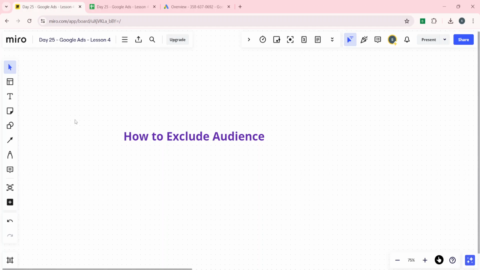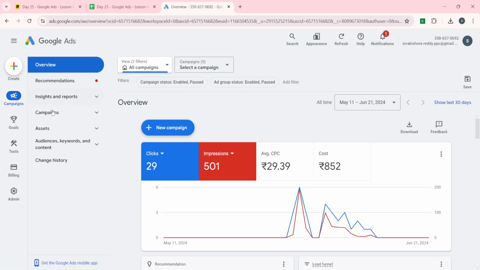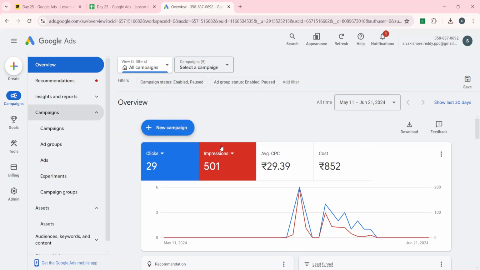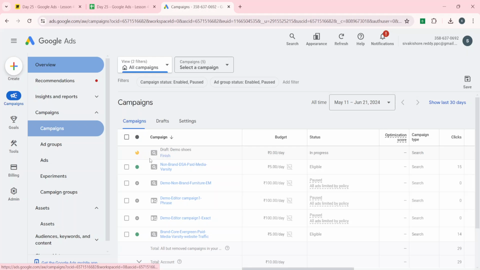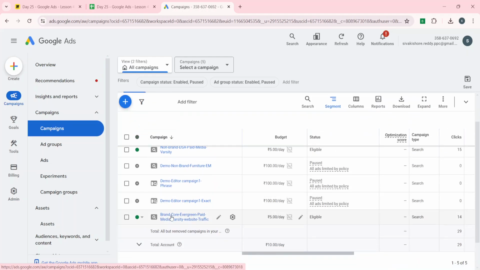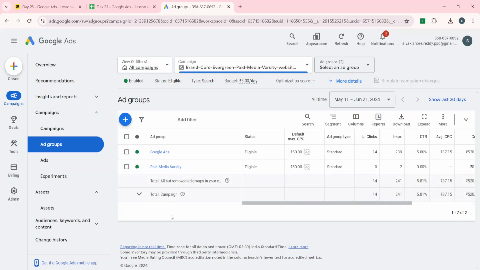Hi, in this lesson, we will see how to exclude the audiences. To understand it, let's take a case study. I am going into the interface, going into the campaigns here. This campaign has two ad groups, right? Google Ads and Paid Media Varsity.